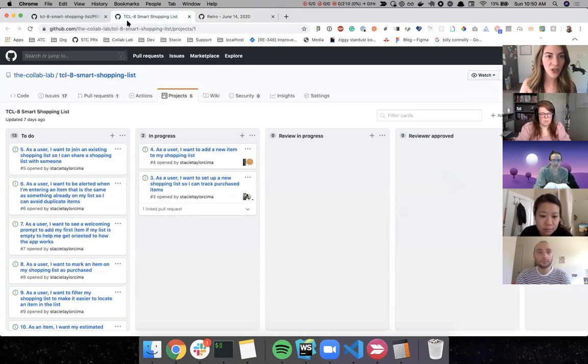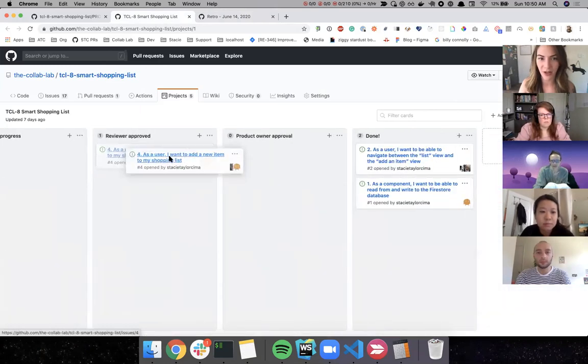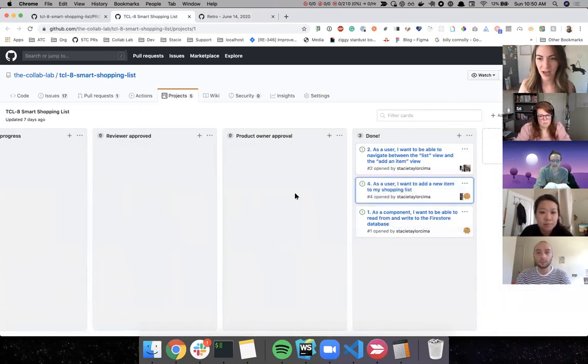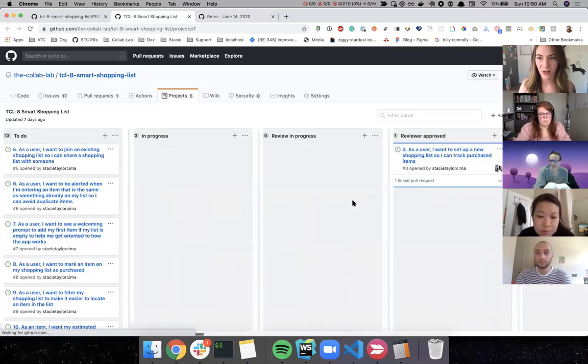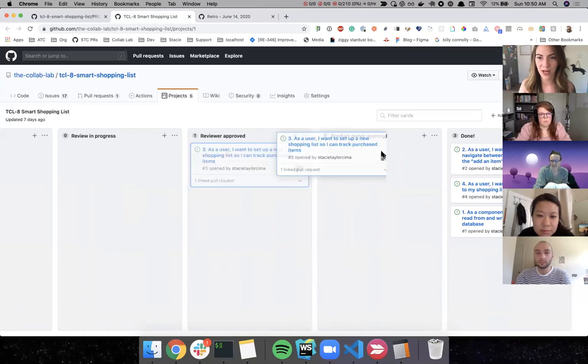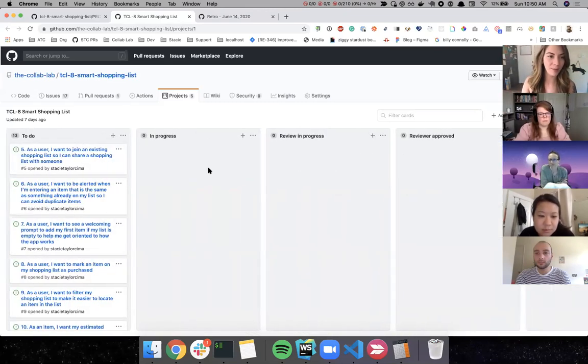And we'll pop over to our project board and let's see, the add item one has gone through the whole cycle, right? That one's merged to master. Correct? Yeah, I think so. The token one has been reviewer approved. We're waiting for the product owner approval. So once this gets merged, we'll move it over there. And that's the movement that these will go through. So as you hit those different stages of the process, feel free to move this card over that way.